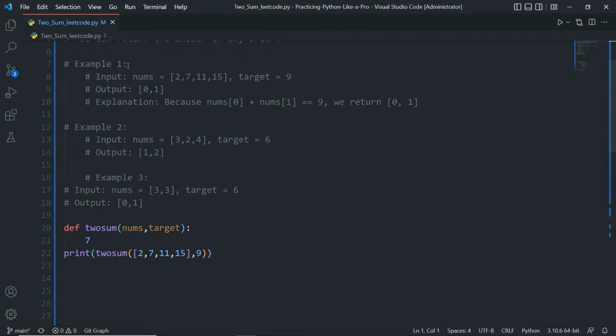Here it gives us example 1, where you have the nums list, which is 2, 7, 11, 15. These are the numbers inside that list, and the target is 9. The idea here is you want to find the two numbers that will add up to the target. Here the two numbers are 2 and 7, and the indices of those numbers, as you can see, 2 is on index number 0 and 7 is on index number 1. That's how we get 0 and 1 in the output.